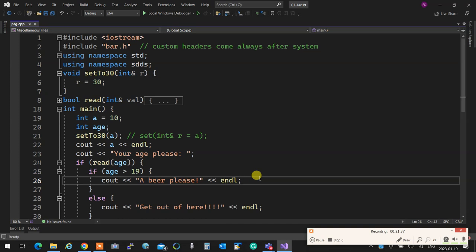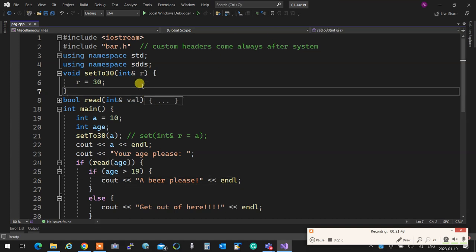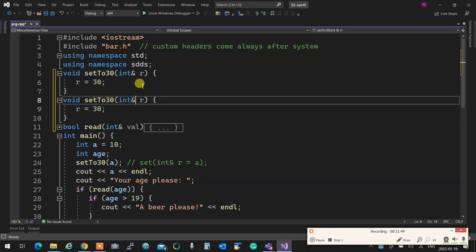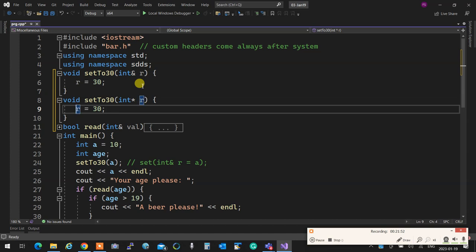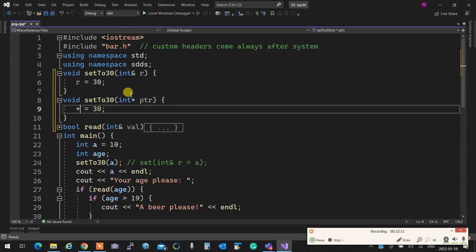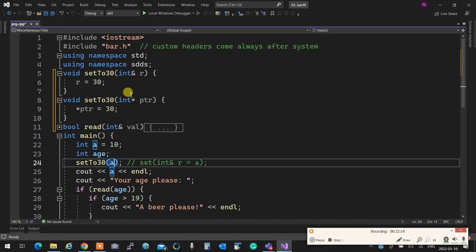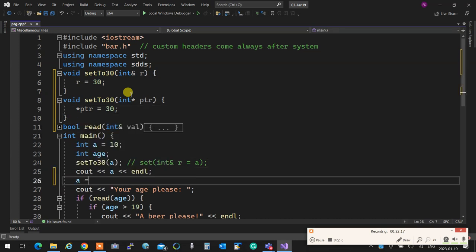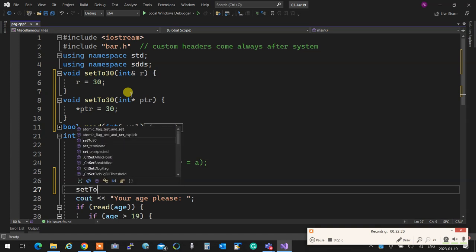And if I wanted to write that set to 30 with pointers, which I can because we can overload it, this was the syntax. I should have said integer pointer R. Then in here, I should have said target of R is 30, which I don't need to anymore. So in here I'm going to say A set to 200, and again I'm going to say set to 30.